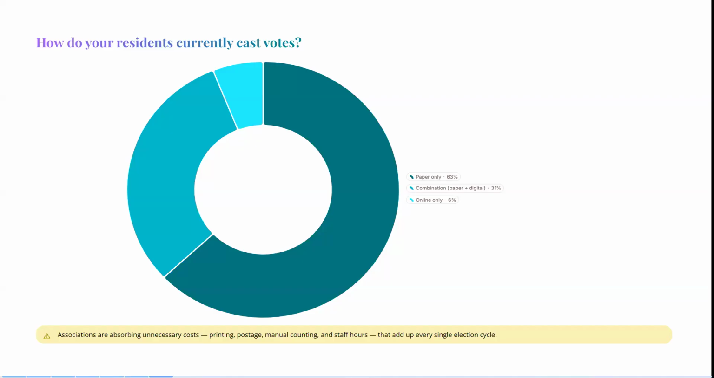So to be clear, there's nothing wrong with paper ballots on their own, and plenty of residents will always prefer that option. But when paper is the only option available, the entire administrative burden falls on you and your team, election after election. And that's exactly the gap that we're trying to help associations close.